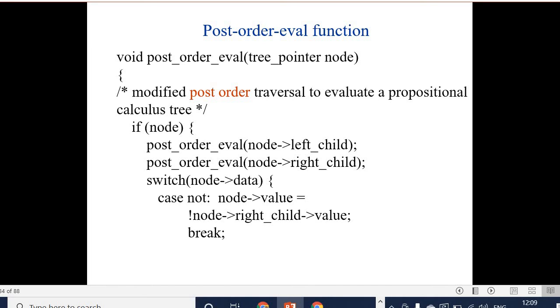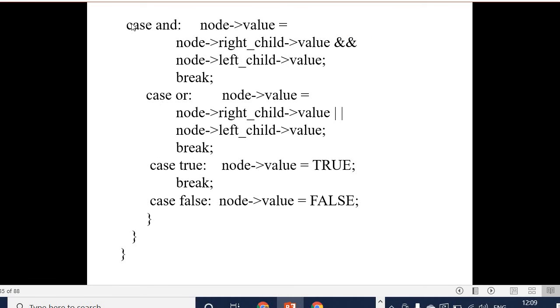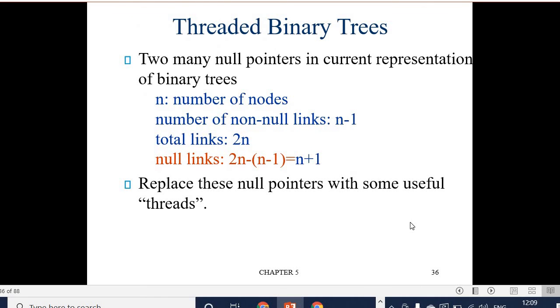So the negation of the right child value gives the value of the node. For and, we take the right child value and the left child value, and that gives the parent node value. For or, the right child value or the left child value gives the parent node value. If you have true, we return true, and if you have the false operand, we return false. These are all enumerated data.